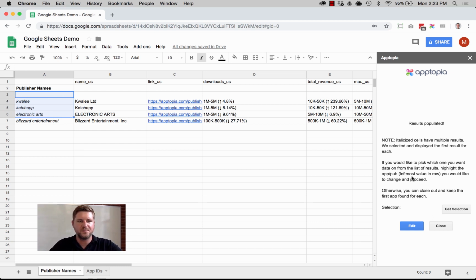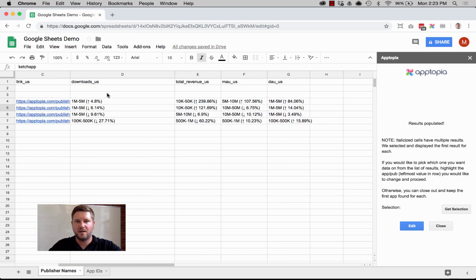Let's walk through the data. On the left, this column is what we had typed in originally. The next column over is the match that was found in Apptopia. We'll talk more about that in a second. This is a link to the detailed publisher profile in Apptopia. And then we have 4 core data points. We have downloads in the US.